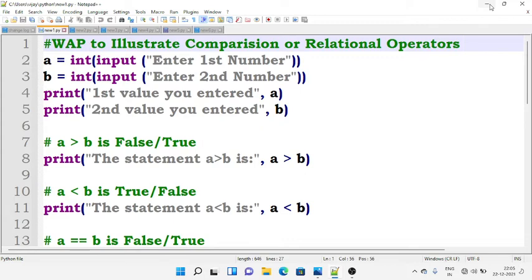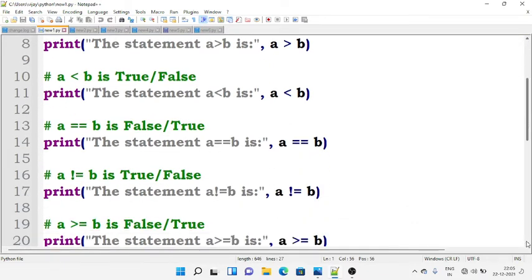Next comes the equal to symbol. That is also a part of relational operators, not to be confused with assignment. a equal to b means if both a and b are equal numbers, then it will print true.